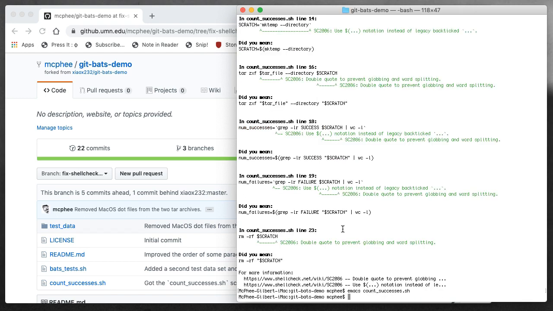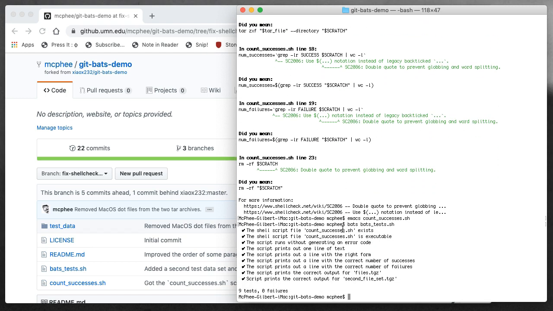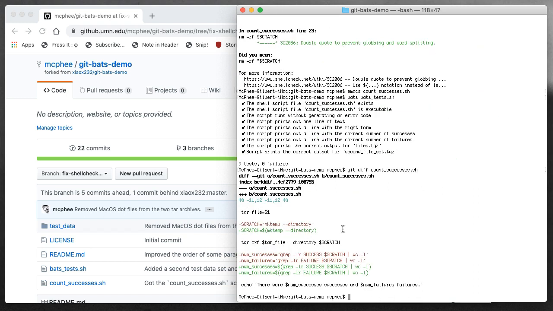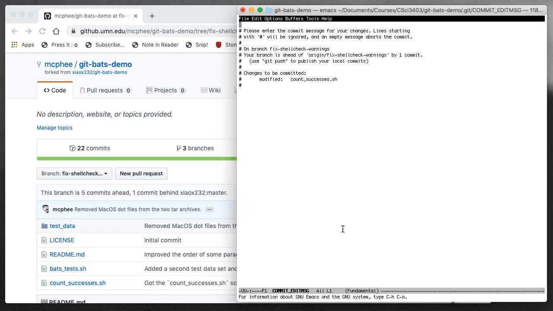So let's save, and let's make sure our tests still pass. They do. And so we can see what we changed. So let's do a commit for that. Git commit count successes, replace all backticks with $(...) construct.